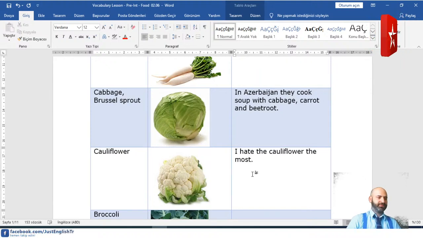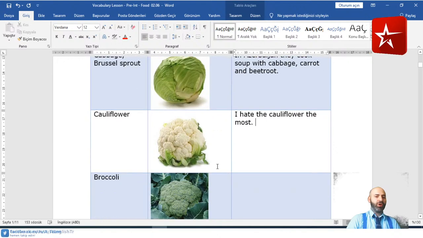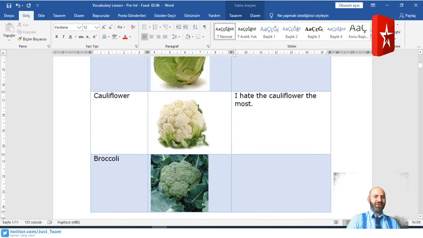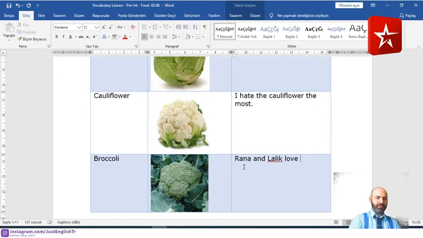I hate the cauliflower the most. Does anyone like cauliflower or broccoli? Broccoli is this one and this is cauliflower. They are very similar. They look like each other. Do you like, guys, cauliflower and broccoli? Lalik likes cauliflower and broccoli. Rana also likes both of them. Ozden also likes it. Nejat enjoys cauliflower and broccoli.